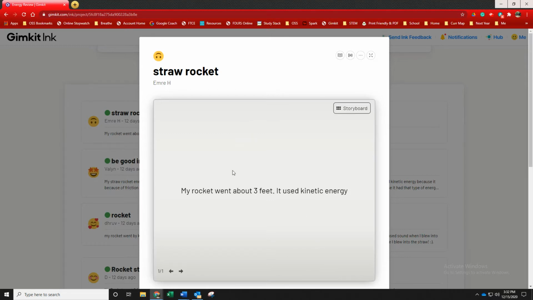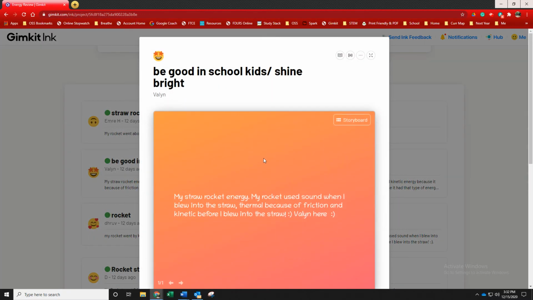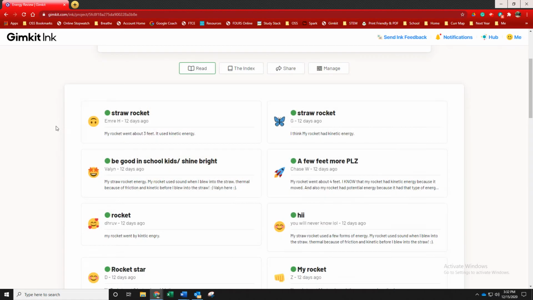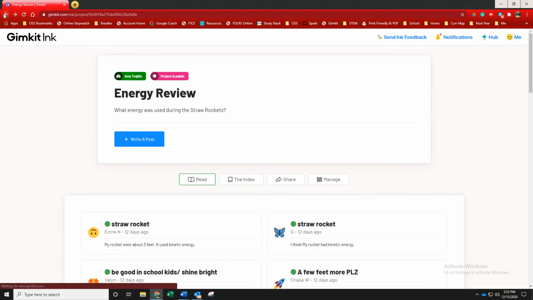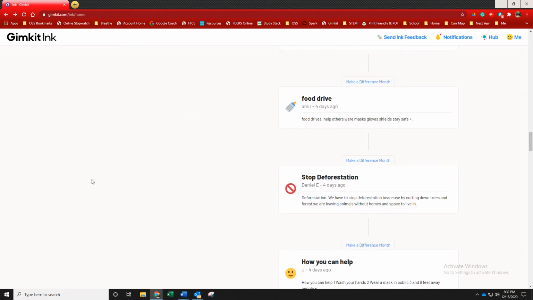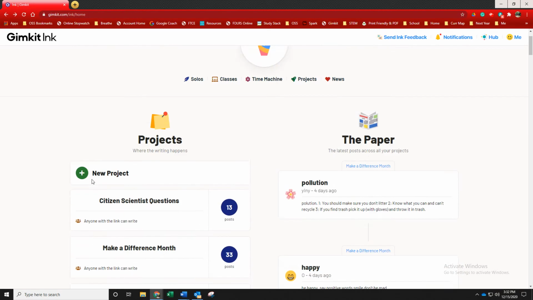The story setting has this nice, pretty background. There's a storyboard if you want to use a storyboard. You can put text on here. You can add color to it. So let's go back and find one of the projects.